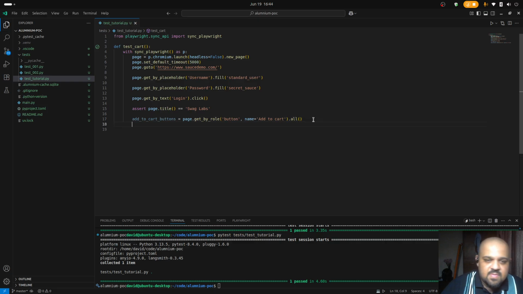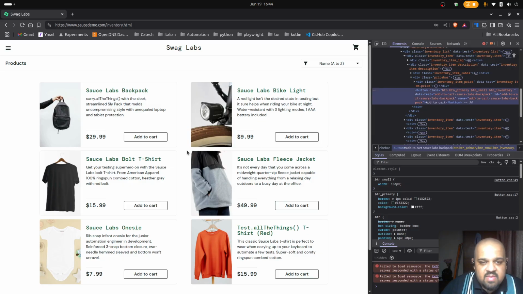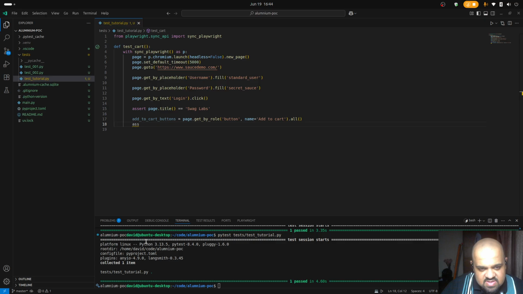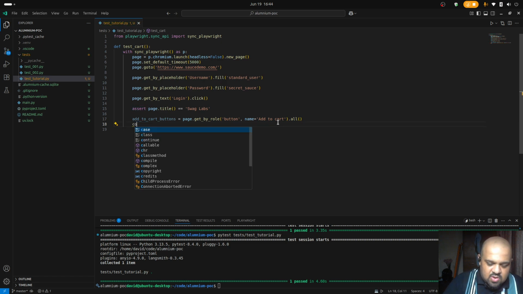Or actually, let us make one more test. So I am expecting there to be 6 buttons, right? So let me assert that there are 6 buttons. So let us assign that to a variable, count of items, let us say.